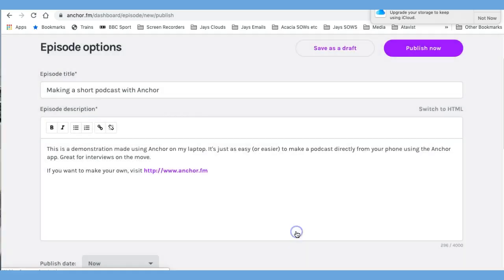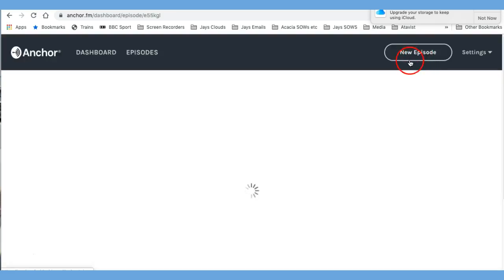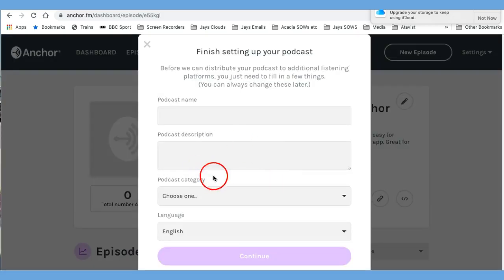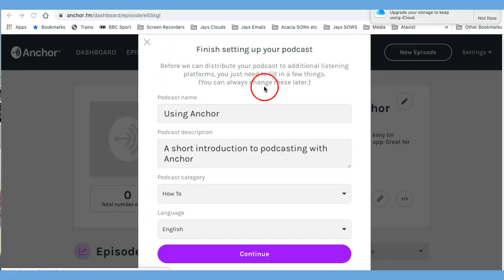So I'm leaving it here, and publish date now, and I'll go straight up here and publish, and you can see that that is now publishing. Here's the detail. I'm just going to pause while this resets itself and I fill in this extra detail here. So to finish setting up the podcast, I've had to enter some details, which I've just done, given it a description and a title, a category, and I'm now going to click on continue.